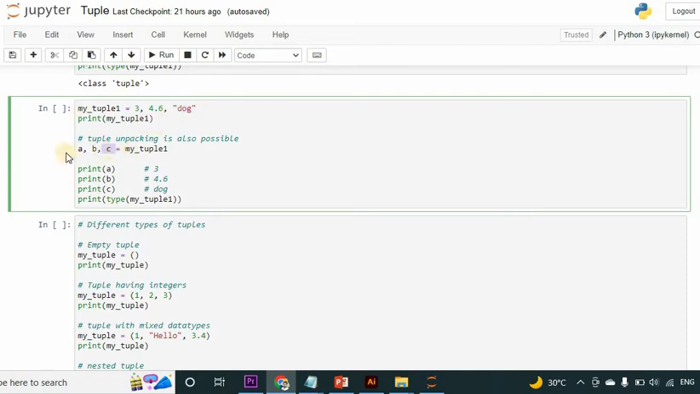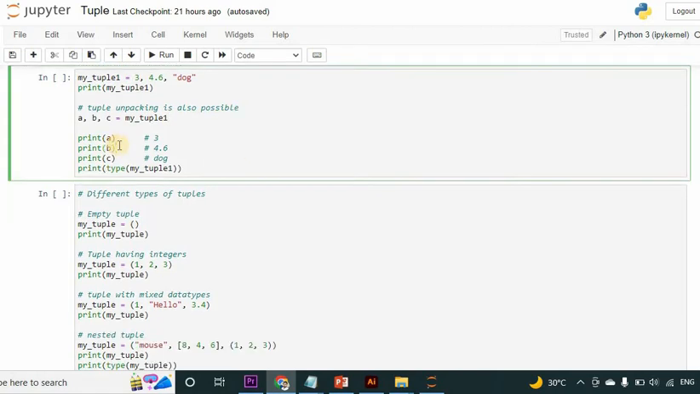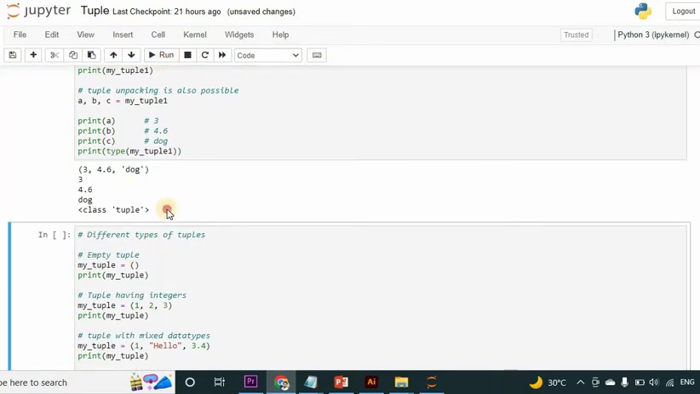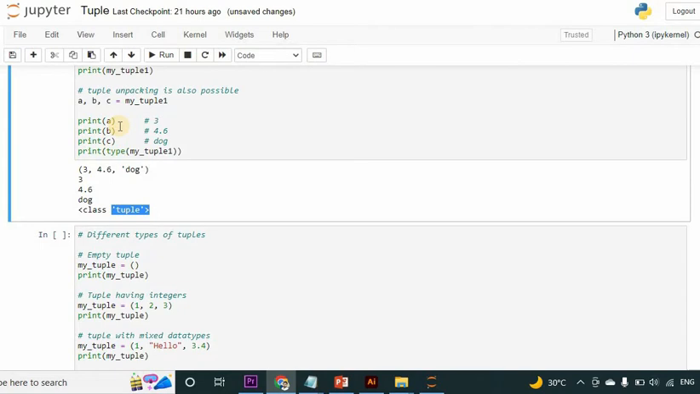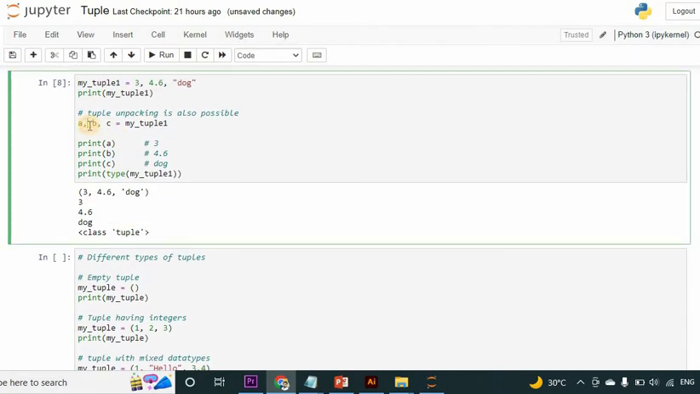So I have initialized these into my tuple one, because unpacking is also possible. As shown there, print a, print b, print c separately. After that, I have done print type of my tuple. I want to check the type of these. If I run it, see, this is definitely a tuple, because I have given these commas. That's why it is a tuple.